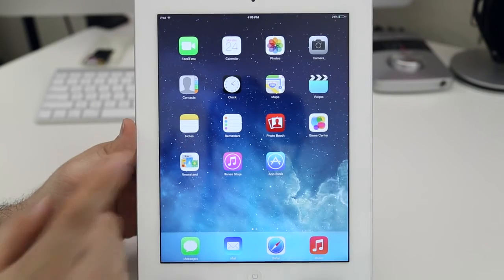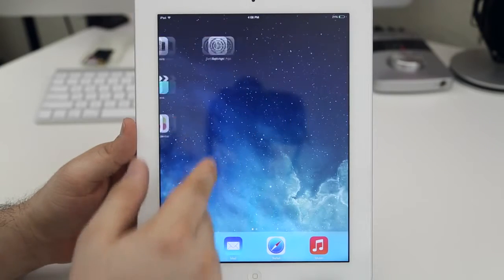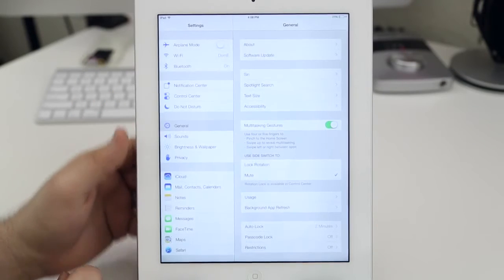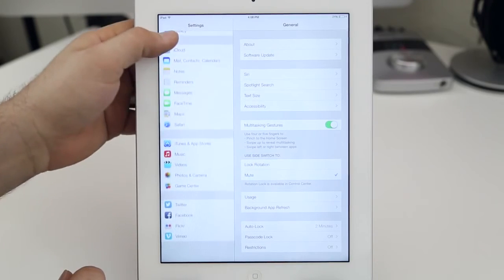It's really exactly what you would expect. If you haven't seen the iPhone video demo for iOS 7, go ahead and check that out.